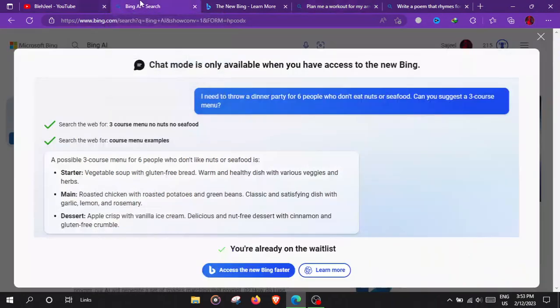So guys, that's all. Make sure to join Chat GPT from Microsoft Bing, and integrate them.